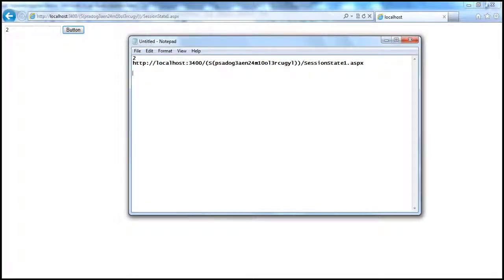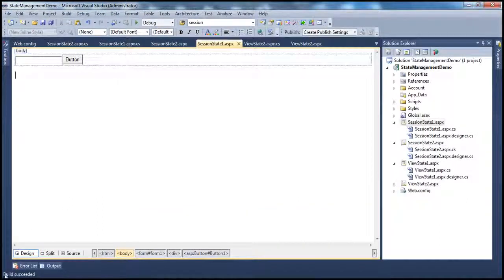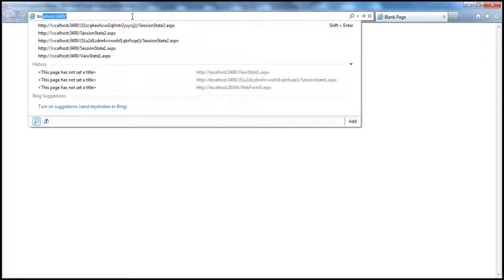Then let me close this browser window and open another browser window. The moment we type in SessionState2.aspx and press enter, I get a different session ID, so it treats this user differently. I'm clicking once, twice, thrice, 4, 5, 6, 7, let's click it 10 times. So the value here at the moment is 10.